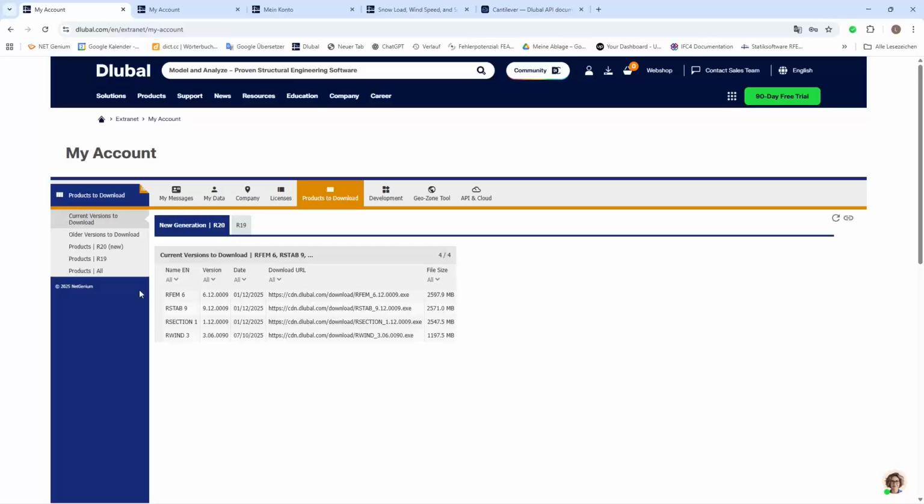Okay, products to download. I think this is also easy to understand in the beginning. So here you will find the download links for your recent versions. There, it's divided into new generation, R20. So here we have the download link for the latest rFIM6, rStab9, rSection, and rWind version. Yeah, just click on the link and the download will start.